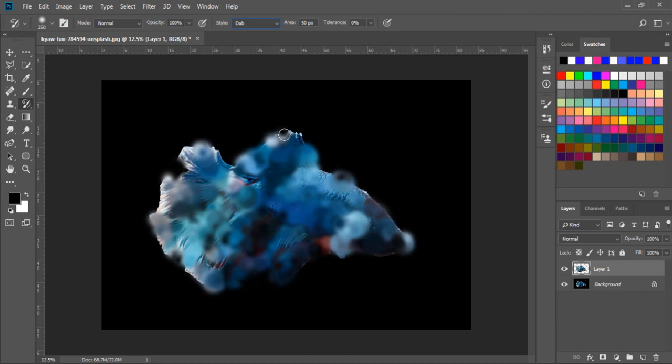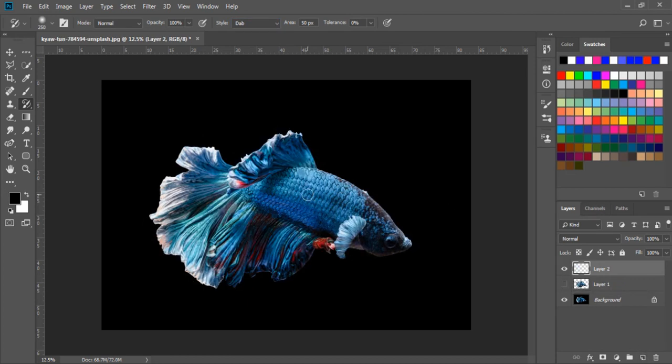And okay, now create a new layer and then hide this one layer. If I paint on it, we can see it's a very good effect with a small brush size. You can try different sizes and do experiments to create new and creative effects.